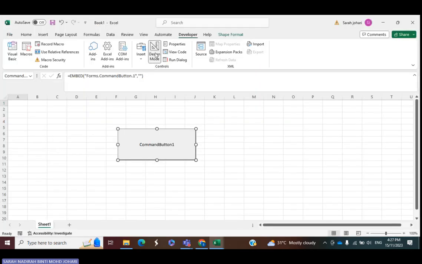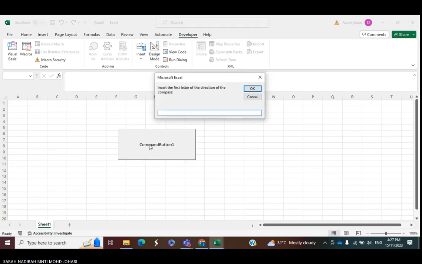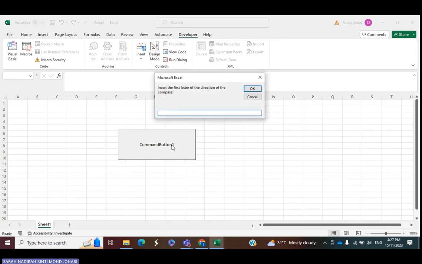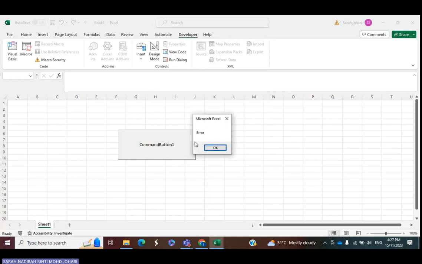So let's try and do this. Deselect design mode. Press the command button. Insert the first letter of the direction of the compass. So let's make it N. Click OK. And it's N is the north, correct. All right. So let's try again. What happens if I insert small n? Error. Because the code cannot capture the small letter n. It can only capture the capital letter.